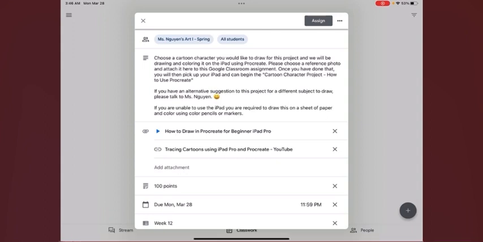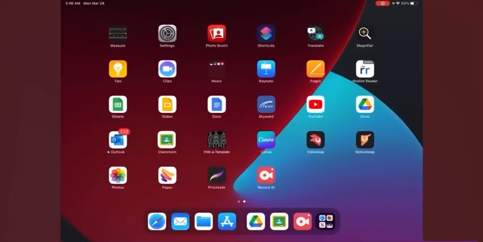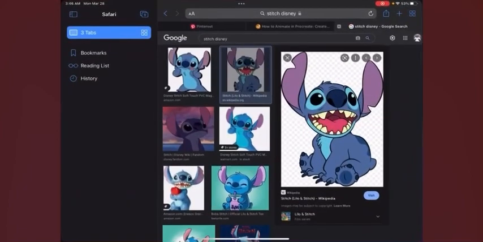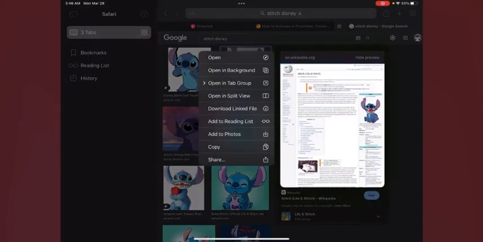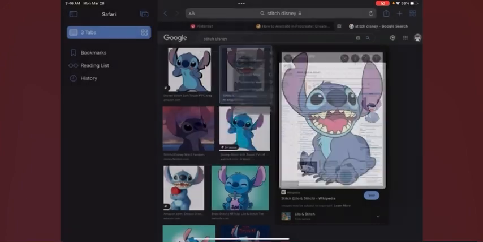And you're going to go ahead and find an image of what cartoon character you want to draw. So we're going to do that on the iPad since I haven't actually found one. In order to do that, you're going to go down here to the Safari app and click on your cartoon character. I looked up my cartoon character and I found Stitch. And in order to download this onto my iPad, I'm going to have to click it once, hold down, and it's going to pop up the screen here, and I'm going to click Add to Photos.